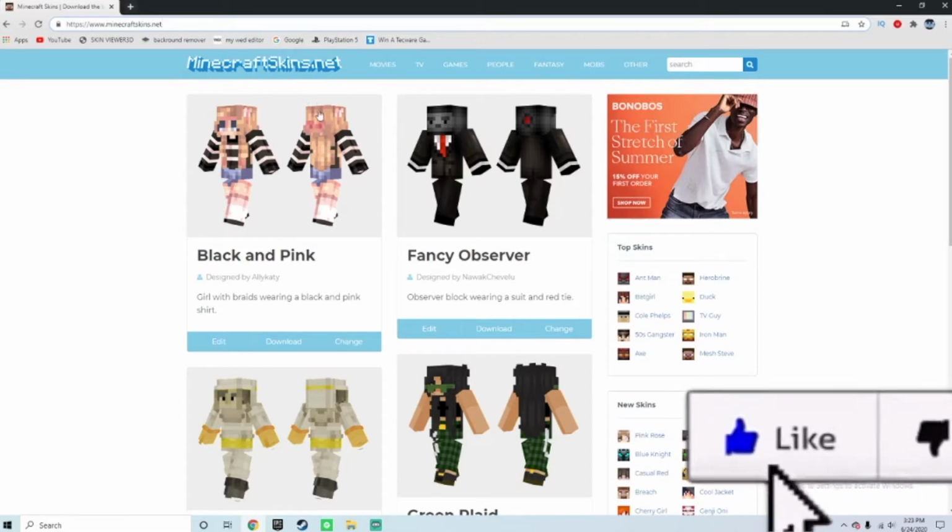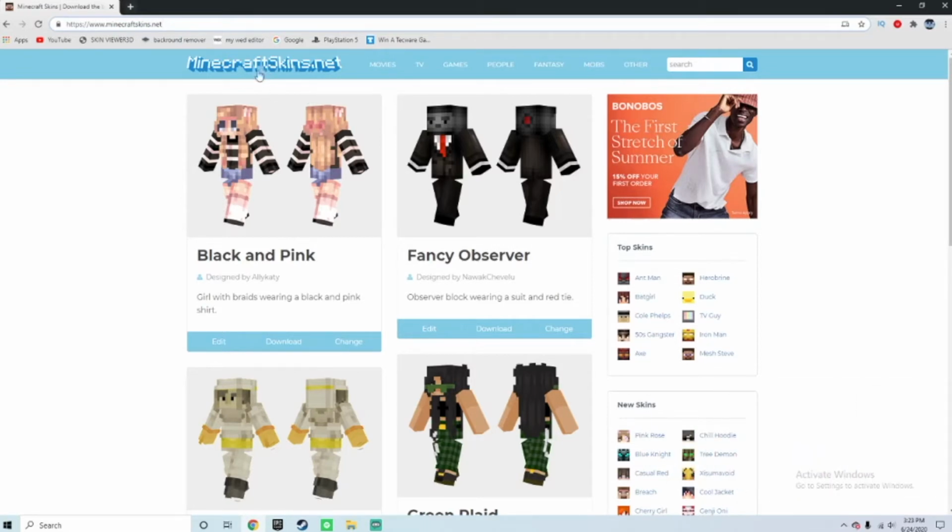So the website you will need to visit, or the website that I use, is minecraftskins.net. This will be linked in the description below if you need that.